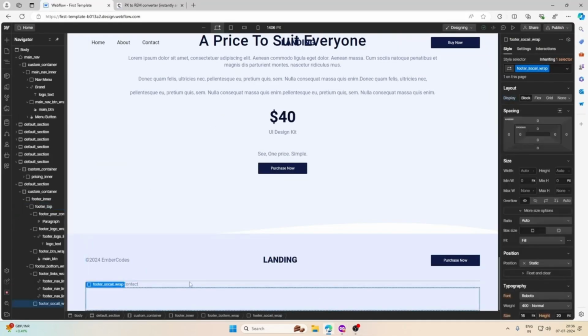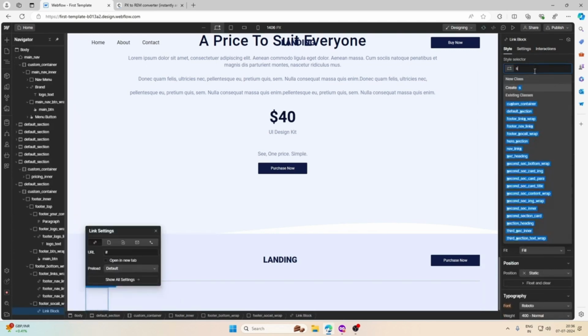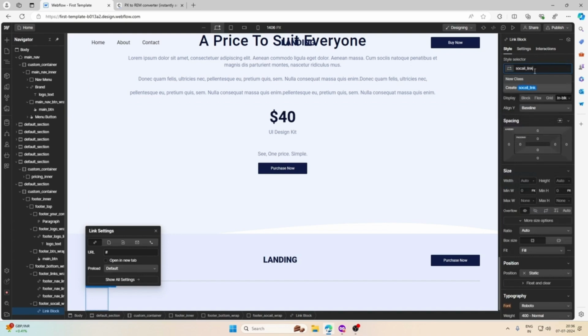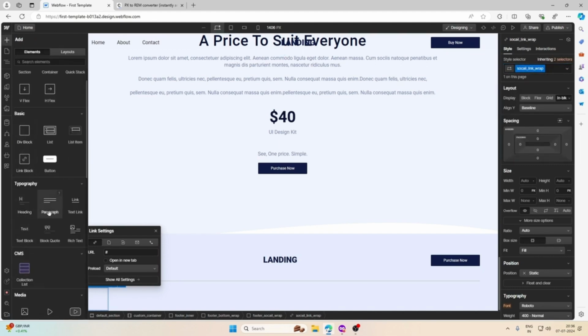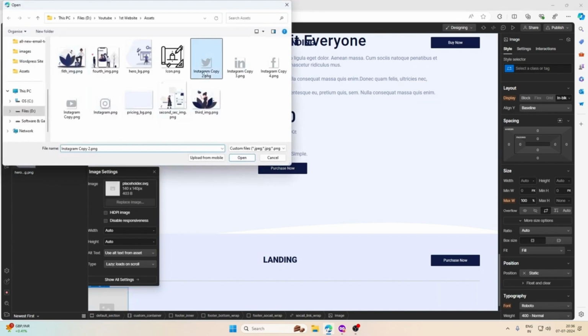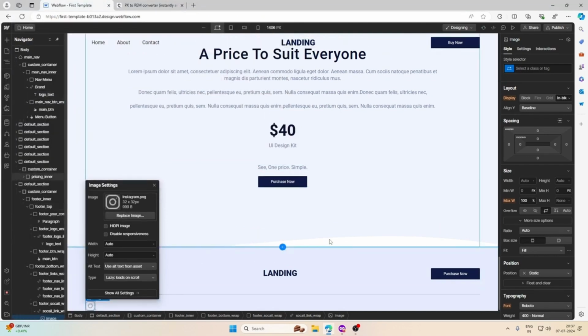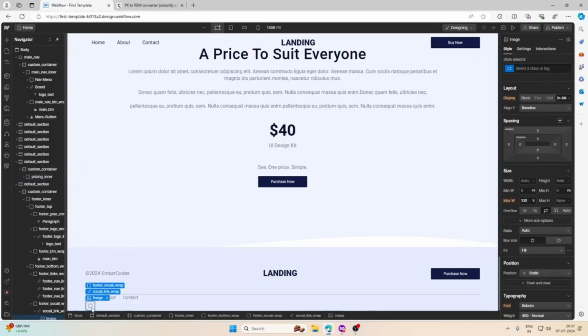So inside that I will place a link block, and inside that link block I will place an image. So let me first click link, so link wrap. This will be the class for this link box, and then let me add an image, and let me place this. Let me select all these images and upload them first, and then select one. So for now let me select the Insta one, and then let me give a name to this image also. You can manage it.